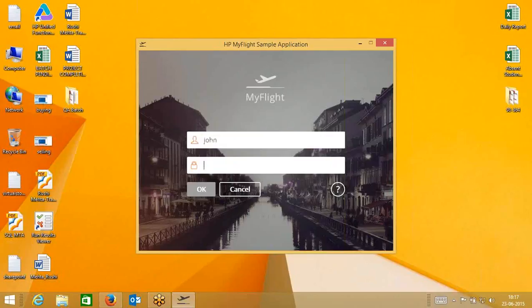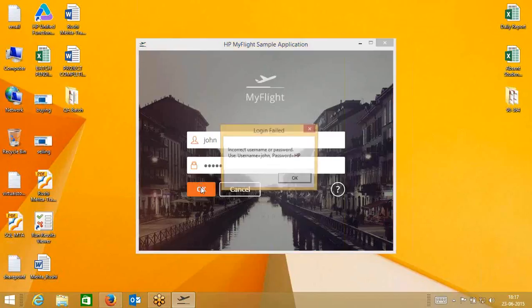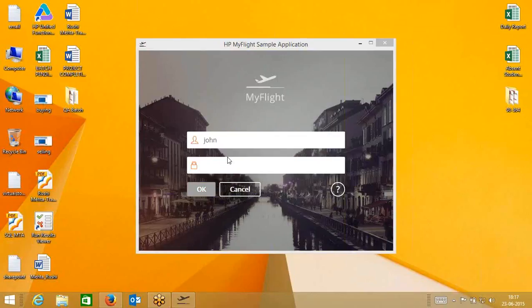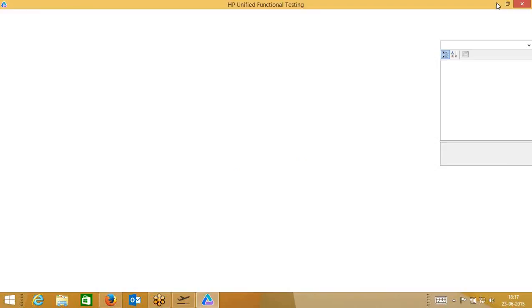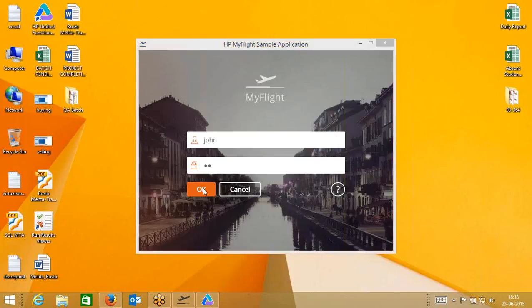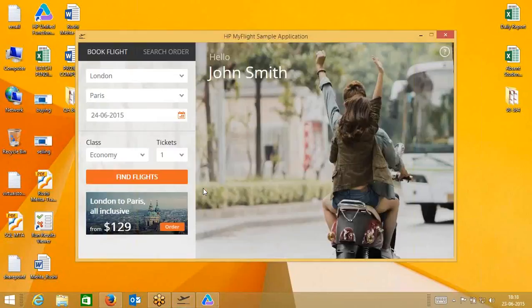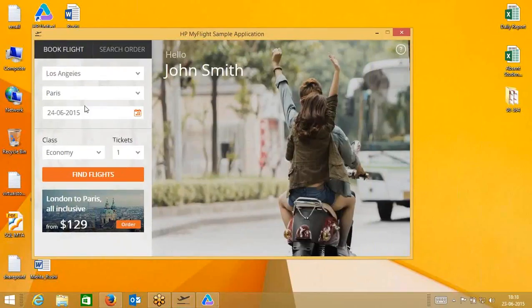Let's say John. The username is John and the password is HP, so we need to write HP. Just click on the OK button. After clicking on OK, we need to select the flight. Suppose I select Los Angeles to Paris, and just select the date, Economy, find the flights. Just click on the flight bar.